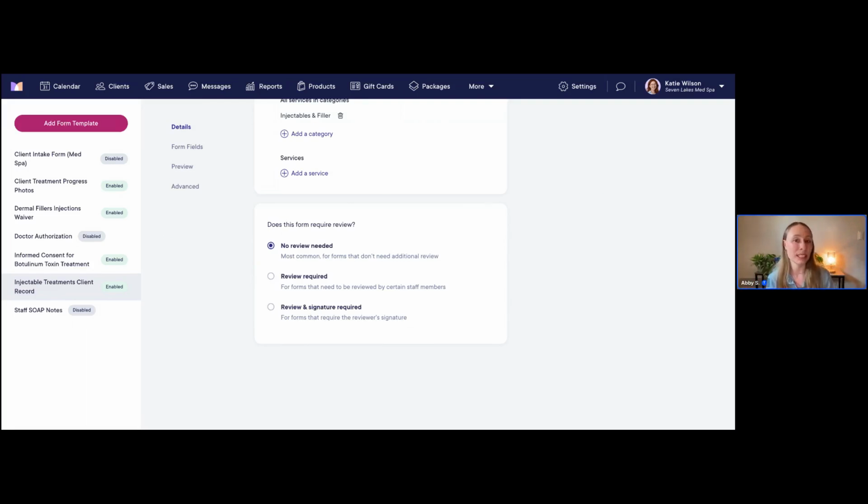And I really like this because you can see here from these options, we've really given you full flexibility to choose the best option for every single custom form you create. So if you want, you do not need to require any type of review. So you would just go with this first option. This is often what we see a little bit more commonly, but if you need review, you actually have a couple different options as well.